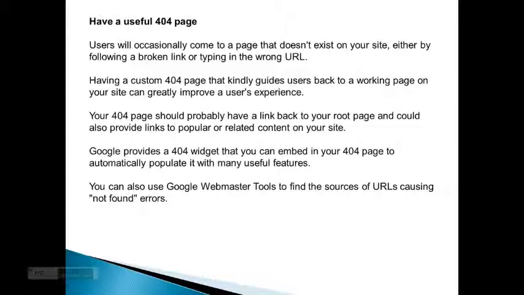Then have a useful 404 page. Users will occasionally come to a page that doesn't exist on your site, either by following a broken link or typing in the wrong URL. Having a custom 404 page that kindly guides users back to a working page on your site can greatly improve a user's experience. Your 404 page should probably have a link back to your root page and could also provide links to popular related content on your site.